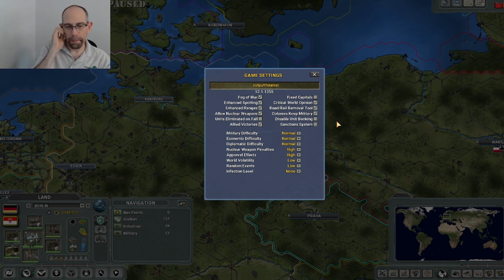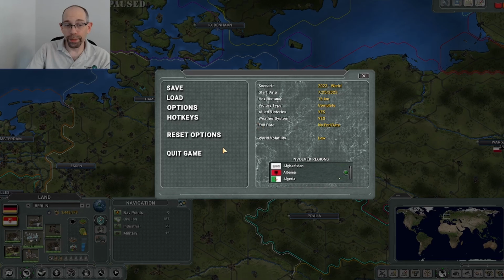Enter. I haven't done this in a while. I'm not sure this is going to totally work because it's been a while since we've used the function. There we go. Just takes a little bit. So 60 seconds. Now I'm going to quit the game.